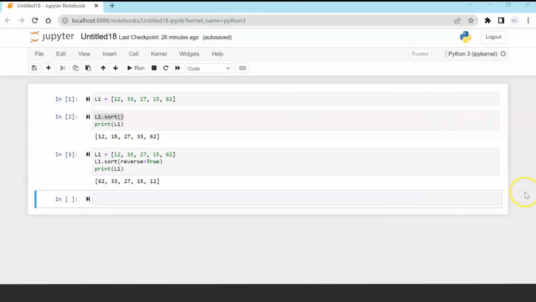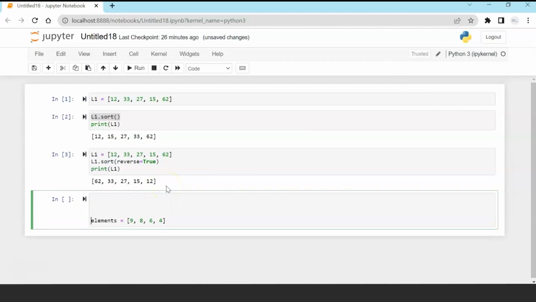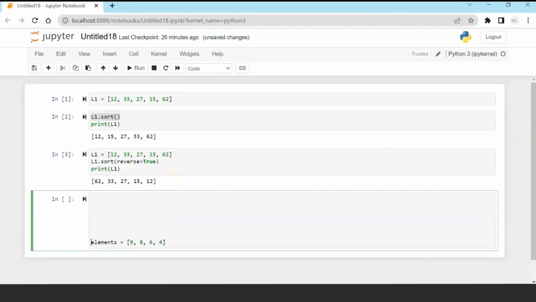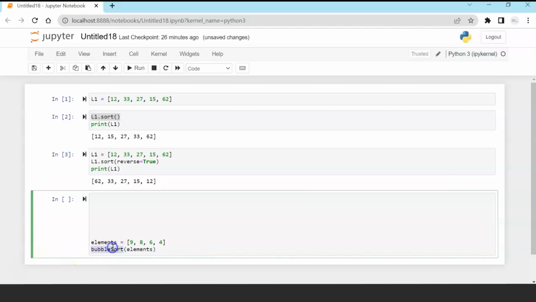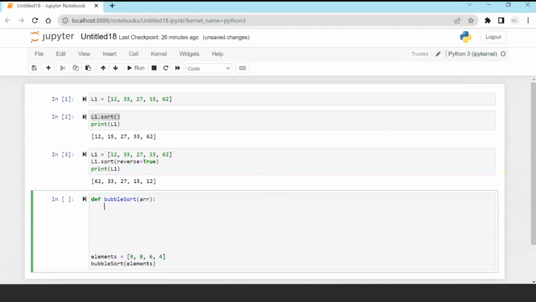Okay, so what I'll do is I'll just create a list of elements. Now this is the list which I showed in my example and I want to sort it. So I'll create a function bubble sort and I'll capture the length of the array. Now I need two loops, one loop which will run n number of times, the length of the array.